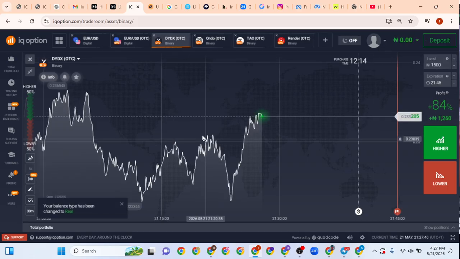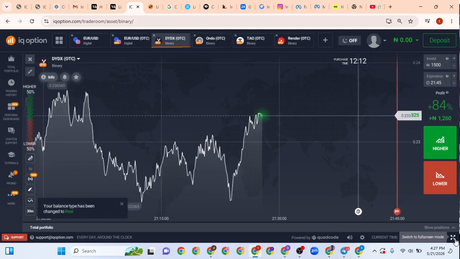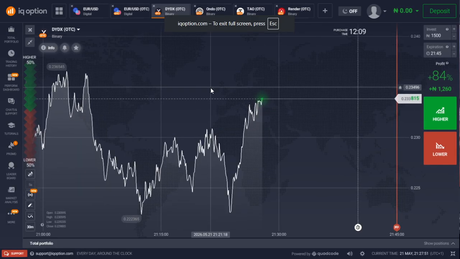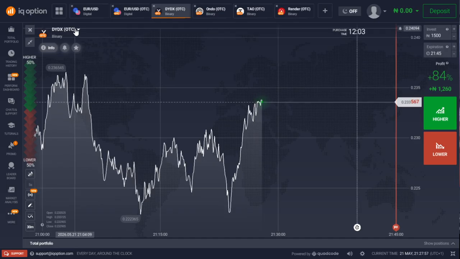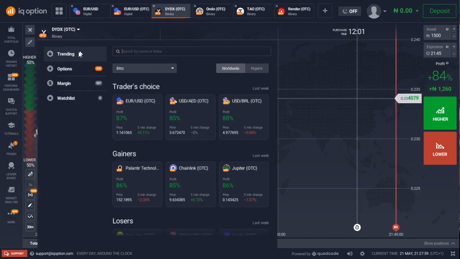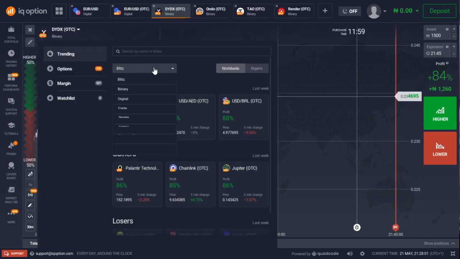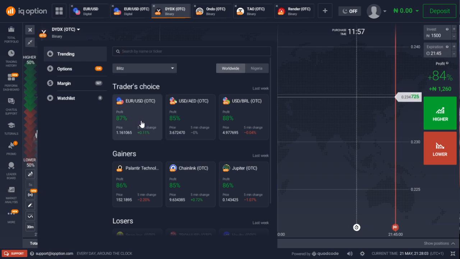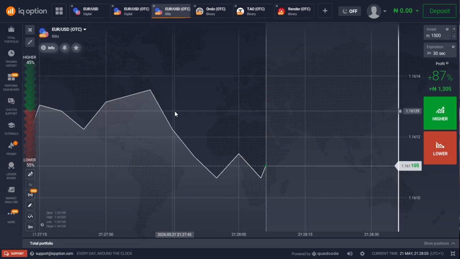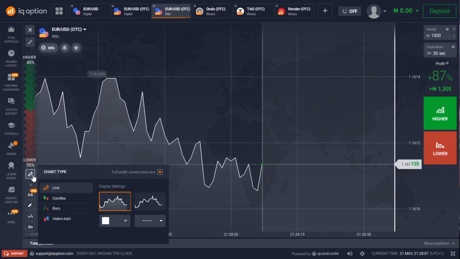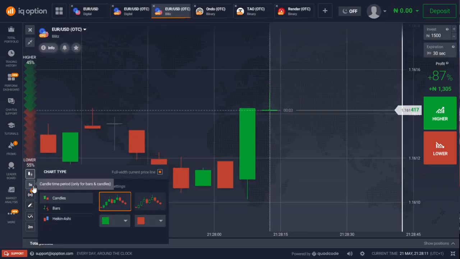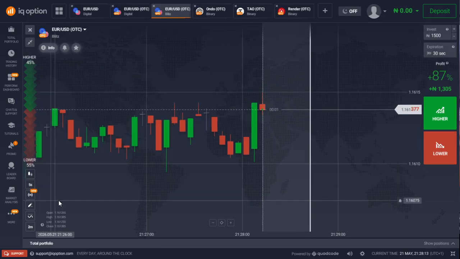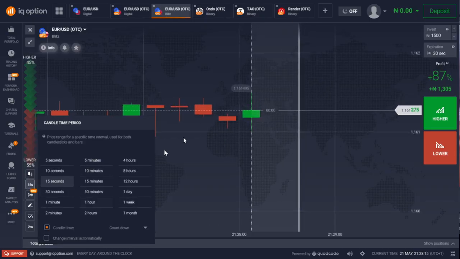Okay, so this is the IQ Option. This is how the IQ Option looks like. So very easy. All you need to do here on the setup, you can see it's showing binary. You can switch right there. There's the BLITZ. And then the asset now will be on BLITZ. You can set your time right here, your candle right there. Then set your candle timer to any candle timer of your choice.